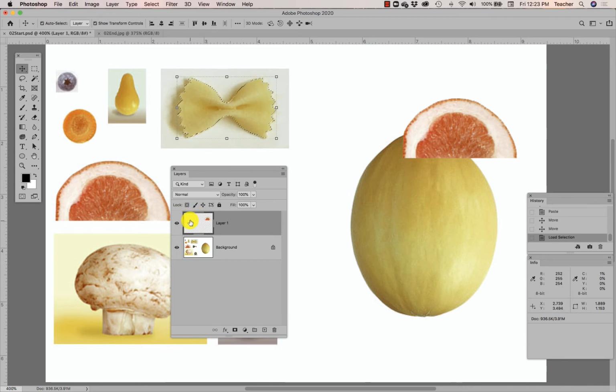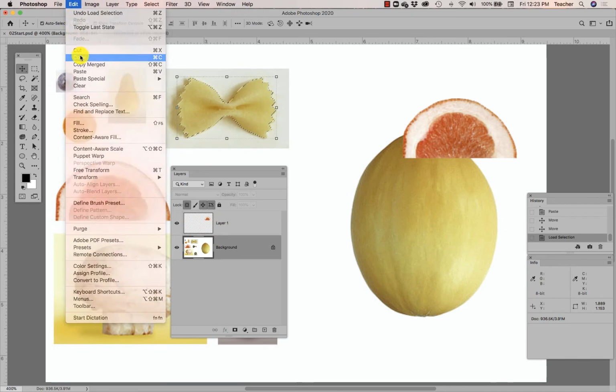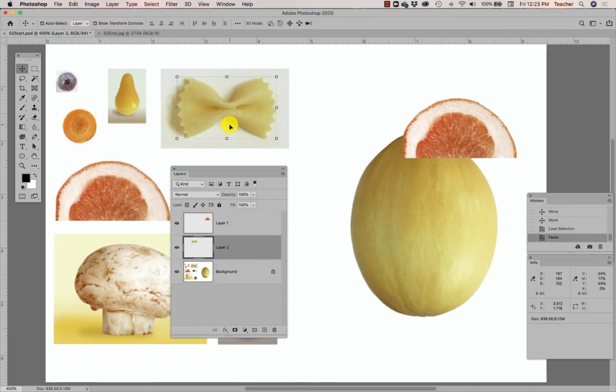If I want to copy and paste the selection of the bow tie pasta, I have to click on my background layer first, and now I can go to Edit, Copy, and then Edit and Paste to get my bow tie to be on its own layer as well.